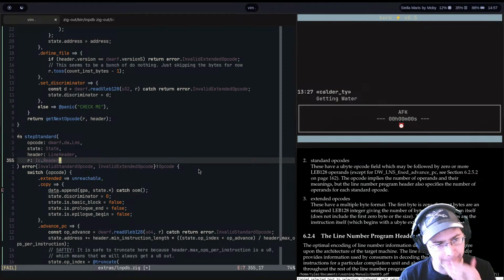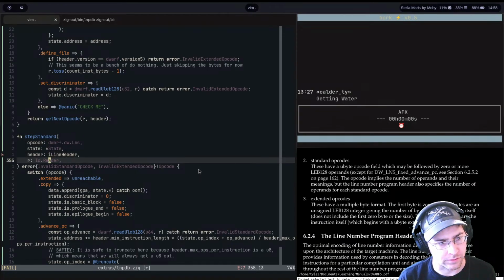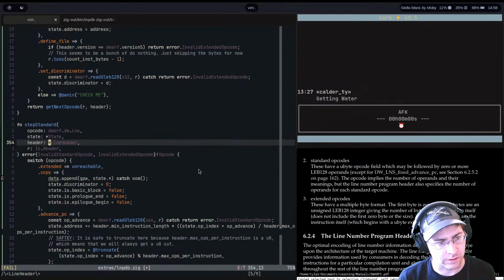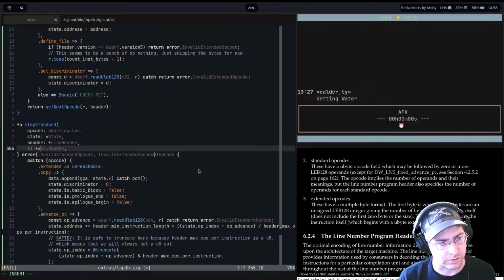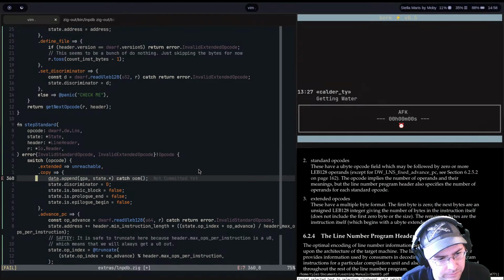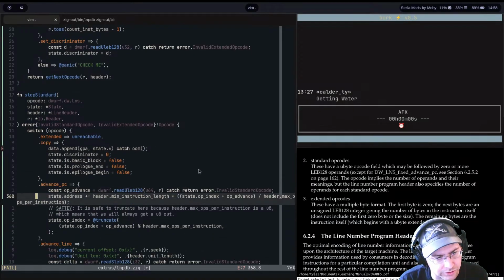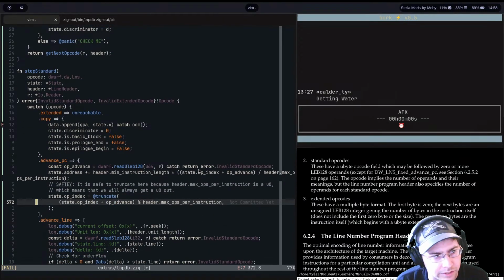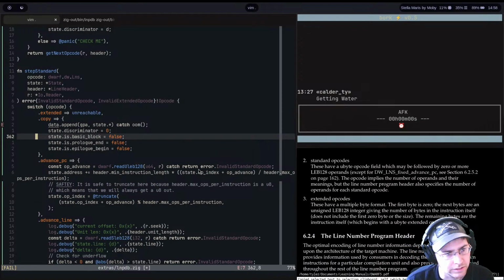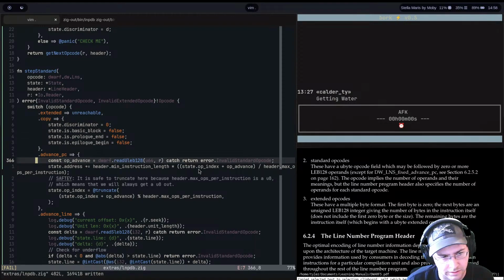Dwarf.LNS should be a pointer to state, pointer to a line reader, and a pointer to a line header, and a pointer to a reader. Actually, I don't think we use the reader here. We should, though. Yeah, we'll need it to read the next. It's data, we don't care about things here. We're just going to set that.